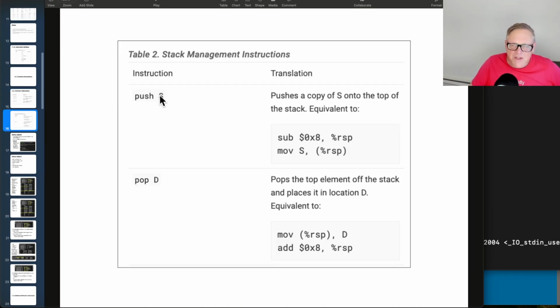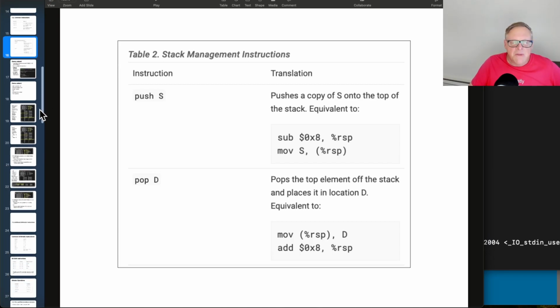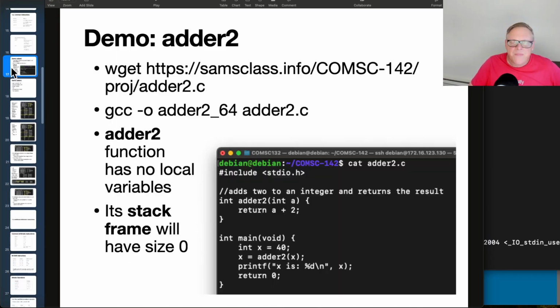You can push stuff on the stack. You can pop stuff off the stack. And this will move 64 bits on the stack and off the stack. Each instruction moves 64 bits, which is the point. That makes the processor faster.